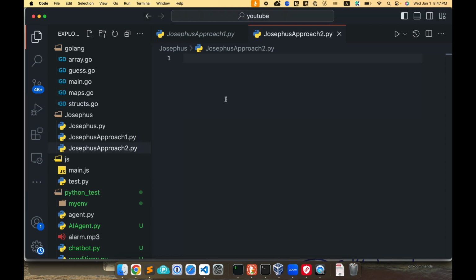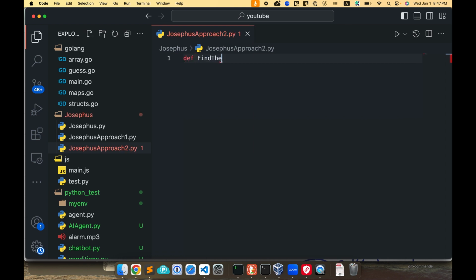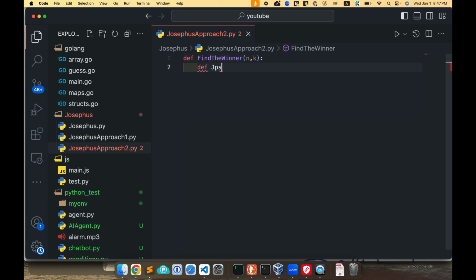I'm going to first of all start off by creating a new file, just as approach 2.py, or you could call it anything you want. Now what I'm going to do is define a function over here. You can call it anything you want. Find the winner. And over here, we're going to be needing a helper function as well. So n comma k. And this is going to be our helper function. I'm just going to call it Josephus, and it's going to have n.